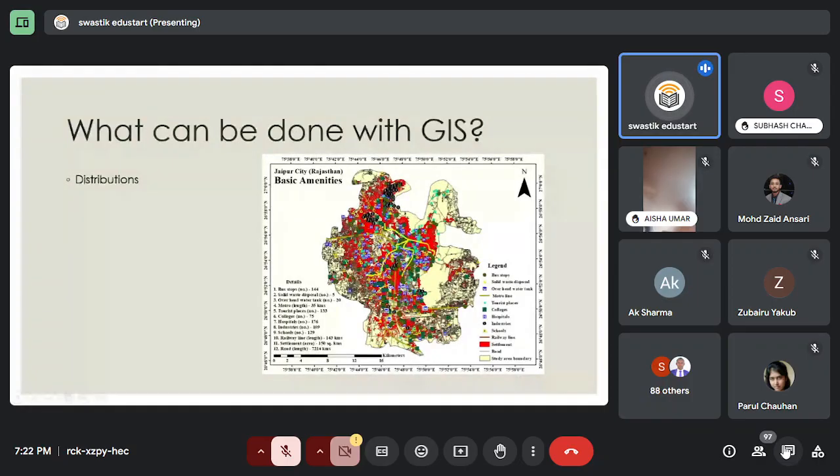So if you also wish to make a similar map, for that you should have the locational values of each of these facilities. Like for this bus stop, each bus stop has a latitude and longitude. So if you wish to map anything, what is the basic requirement? The basic requirement is the location. Location means latitude and longitude.